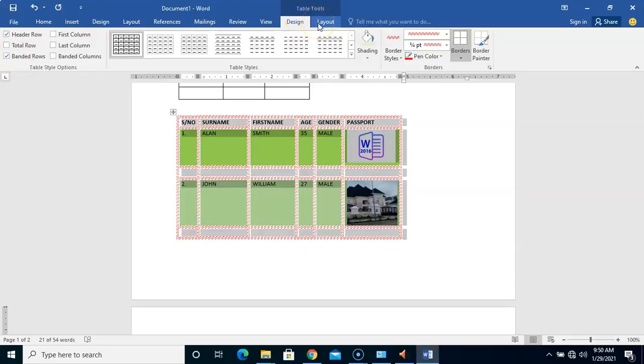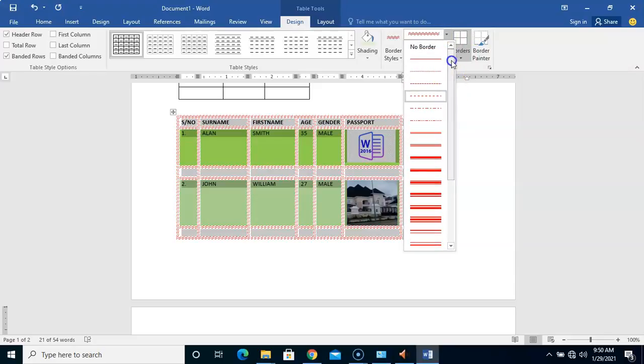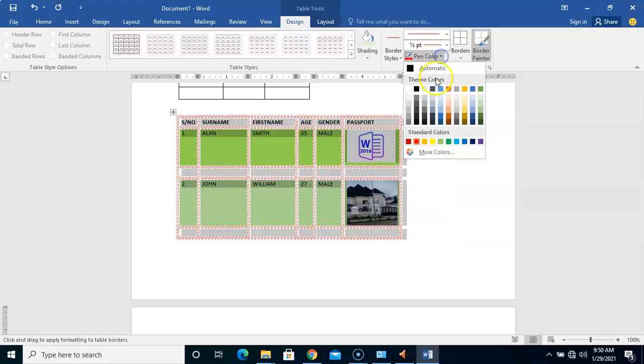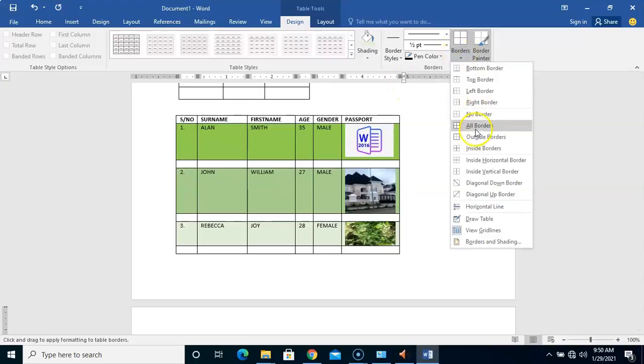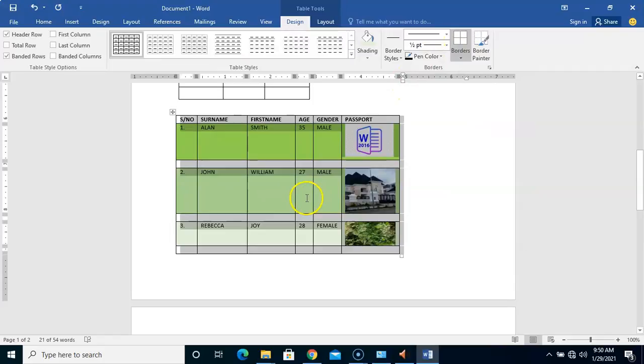So let me change this because I don't want this. I want a different line entirely. I want this, then I want the color to be black. So I'm going to turn it back. Okay. So let me click one of the lines, then I'll go to all borders and make everything to be that. So do you understand that now? So play around with it. So we're done with this.